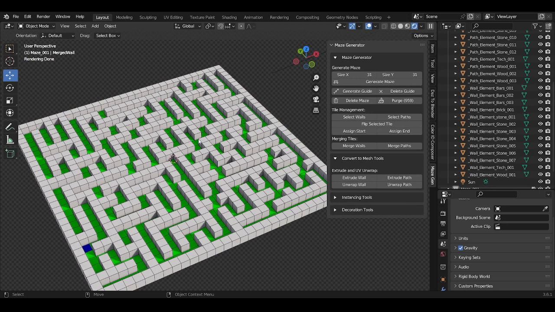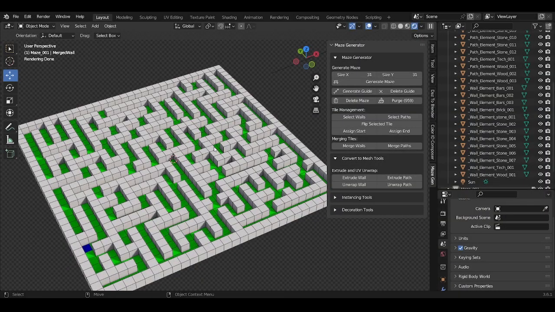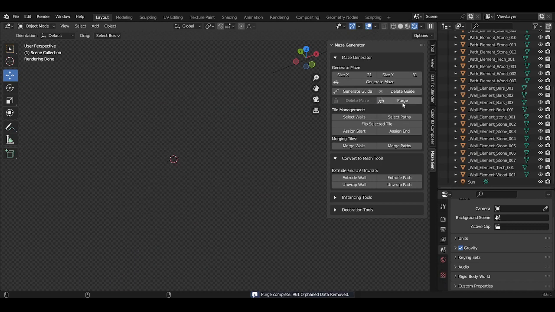Delete maze and purge. If you wish to delete the maze, please use the Delete Maze button. This will delete the maze and all associated collections created by the maze generator. If you delete the maze, you should also press the Purge button to completely delete the generated assets.